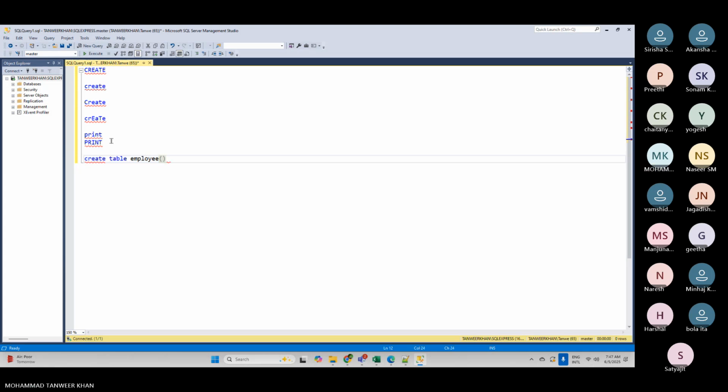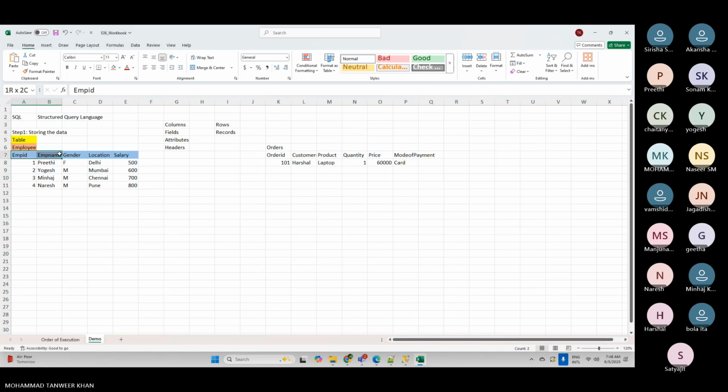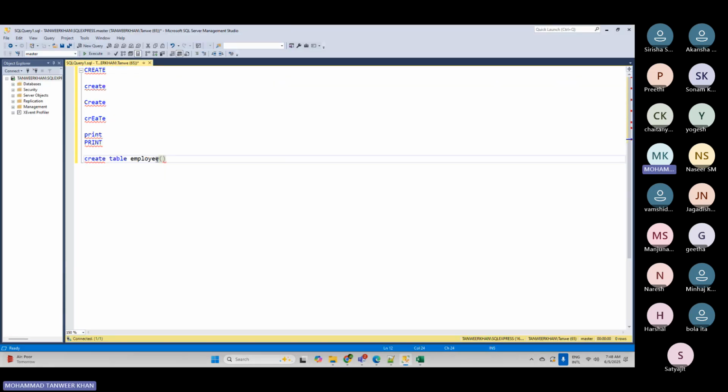Now, creating a table is very similar to constructing a house. If you want to design or construct a house, you have to tell the architect how many bedrooms you want, how many balconies you want, how many dining halls you want, right? Similarly, when you are creating a table, you have to tell the SQL engine how many columns you want in this table. Is this clear? So we have these columns, right? So I have to mention here, okay, I want these columns. And do remember, these columns have to be separated by comma.